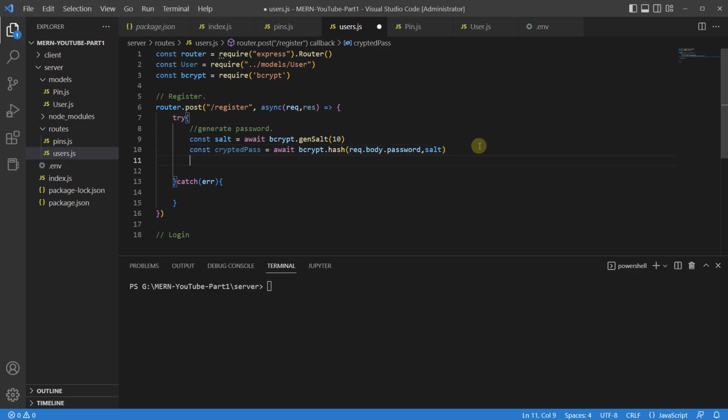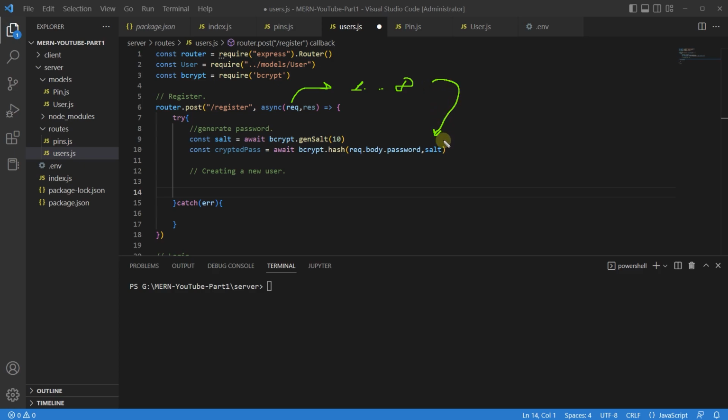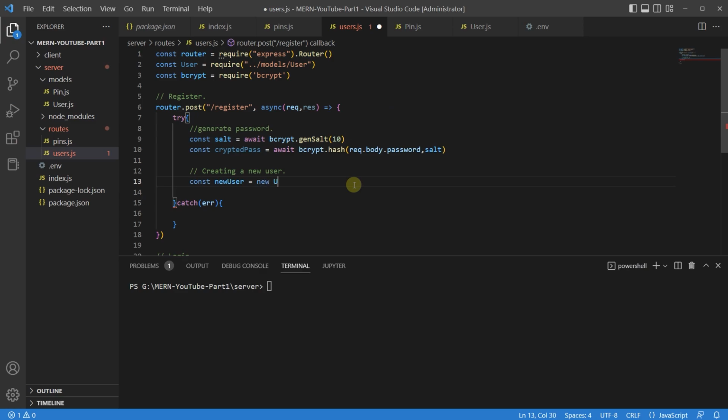All right. And finally, we are creating a new user. Now, this is the encrypted password. What we're doing is we are taking the password from request body, so 1 to 8, and then we're actually pushing this salt and we're actually hashing it. So that's what we're doing. So now that we actually have it hashed, we need to create a new user, and I'm going to say const newUser is going to be equal to a new User, and here we're going to have some data.